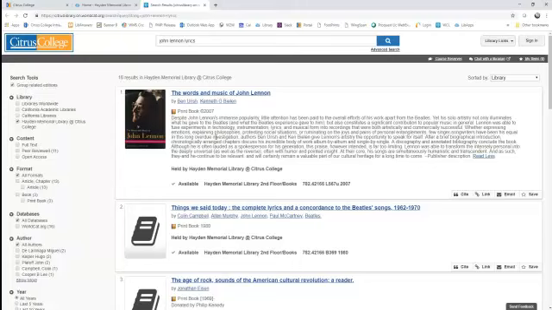But if you did want this particular print book, you can see that it's available. It's on the second floor of the Hayden Memorial Library, where we keep our Stacks books. They check out for 3 weeks with your Citrus College ID. If you don't have a Citrus College ID, you can get one here at the library as well. So, okay, I see we have it.